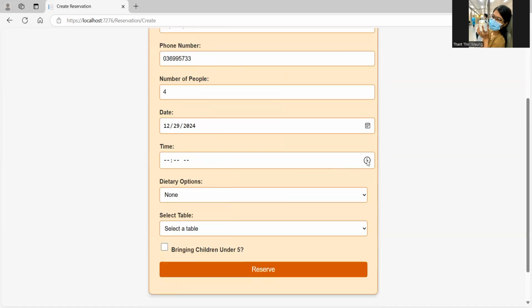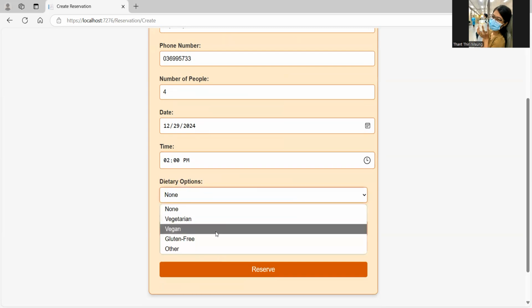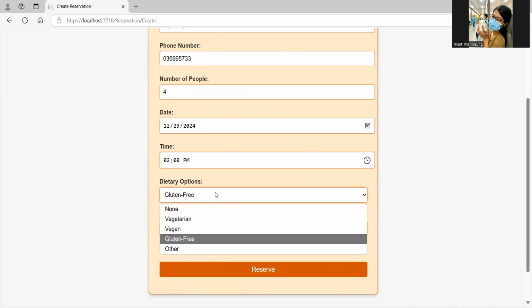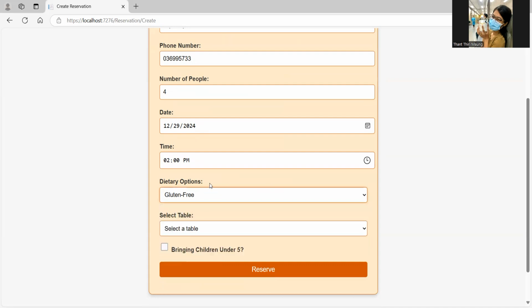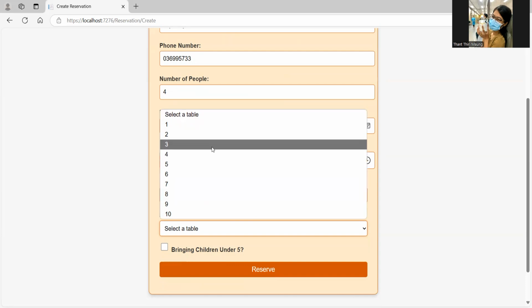Tomorrow, the time is 2 p.m. Okay, the time is 2 p.m. tomorrow, and maybe gluten-free. We also have dietary options like non-vegetarian, vegan, gluten-free. This is very important for the customer, right? So we put the option for the staff to be able to see whether the customer has allergies or what their dietary needs are.